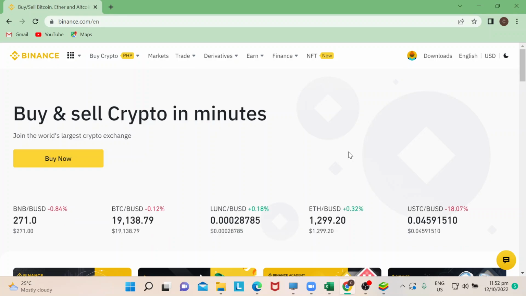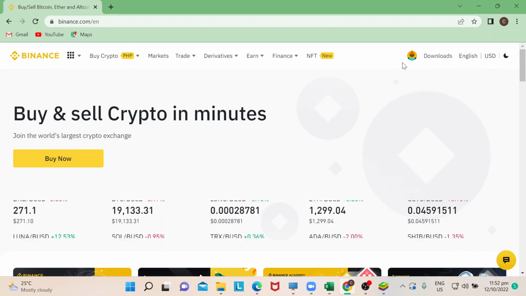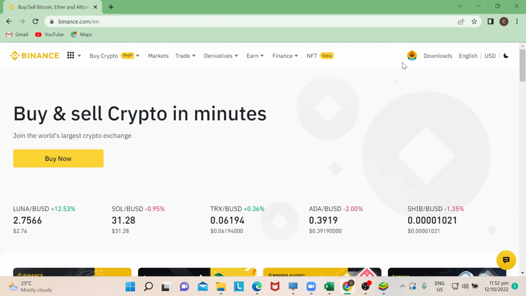Today, I will show you how to reset password in Binance. Let's begin. So, passwords are very important in our Binance account, obviously, because this is where your money is. So please make sure that your passwords are super unique and only you can remember. So how to do that?